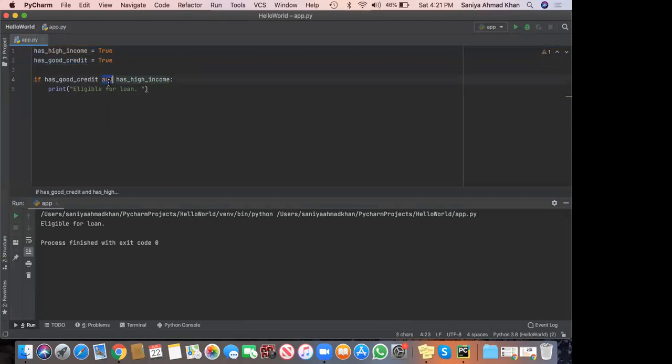Okay, now what if I just want the statement to print if even one of these two is true? In that case I will use the logical operator or. So this basically means that if there is good credit or high income, if either one of these is there, it works, meaning the statement will be printed. So in this case both are true, but we make one of them false, and we will see how the statement is still being printed.